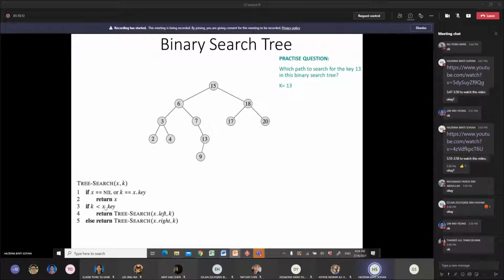This is the algorithm for tree search. For a start, we need to see whether the key is equivalent to the X key or not. Currently, for a start, this will be our X, and this will be our key. Then we will compare. Is key equivalent to X? Is 13 equivalent to 15? No.